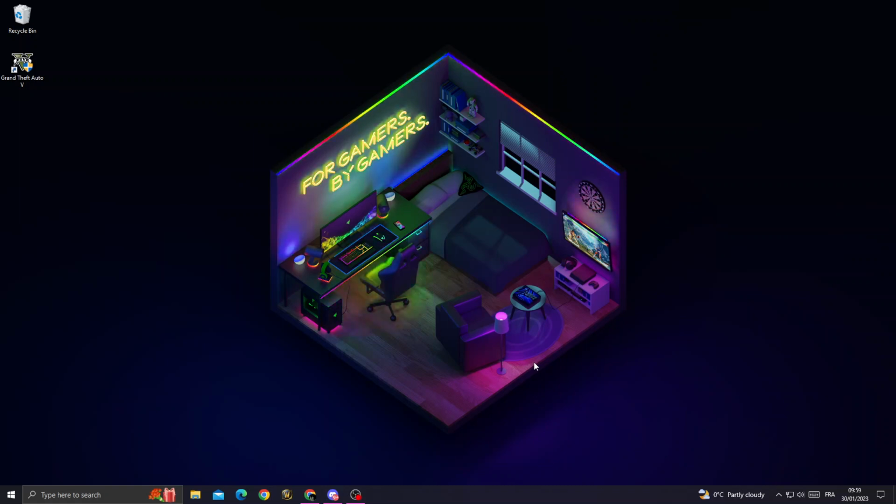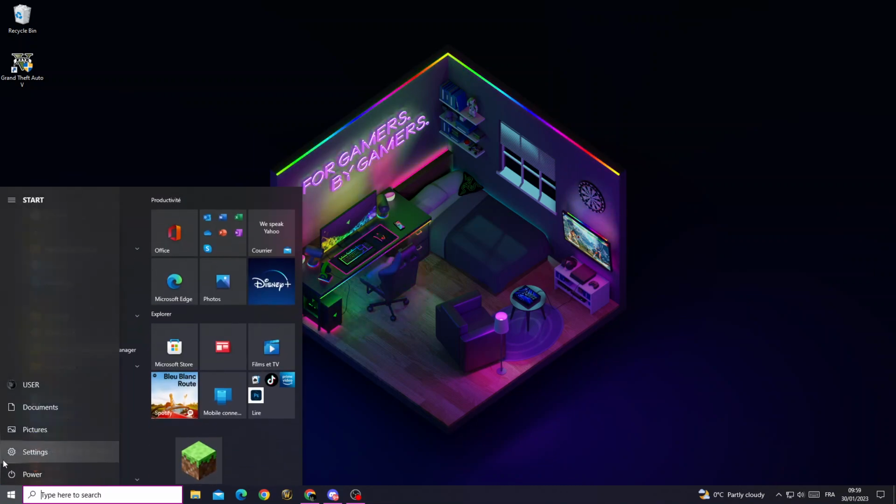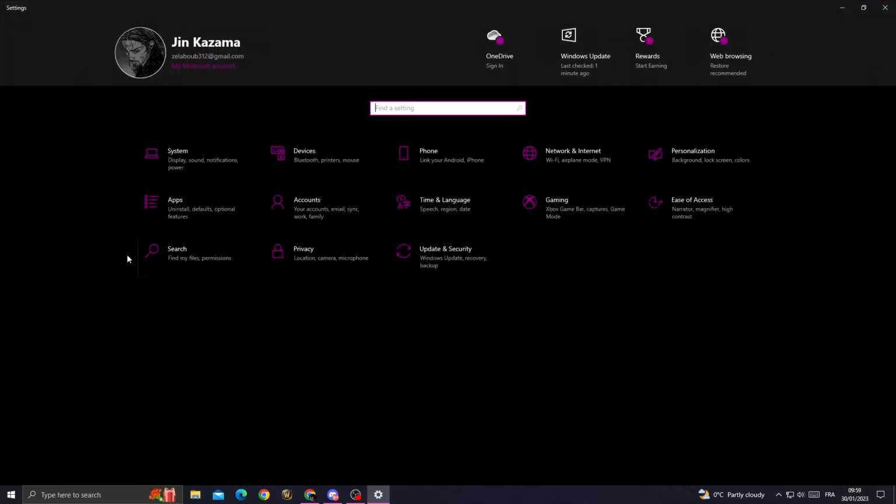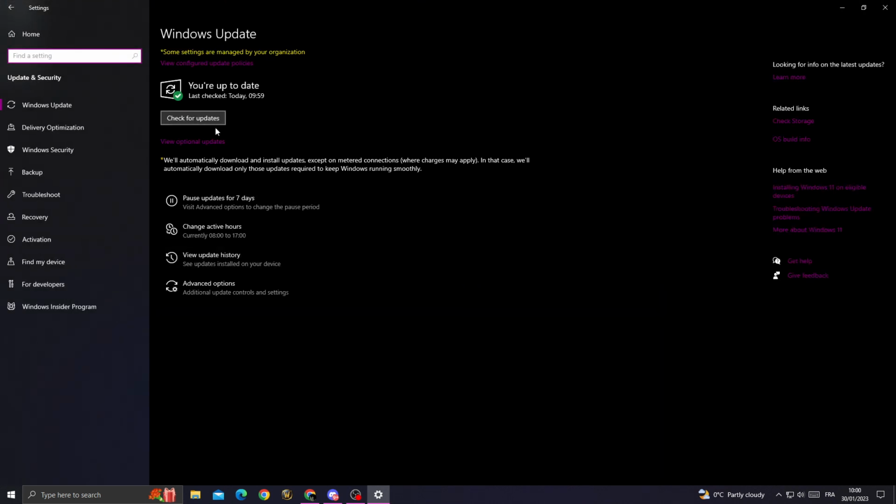How to fix the GTA 5 installation stuck problem. If you want to fix it, it's easy to do. First, just go to Settings here, and then click Update and Security, and then make sure your Windows is updated.